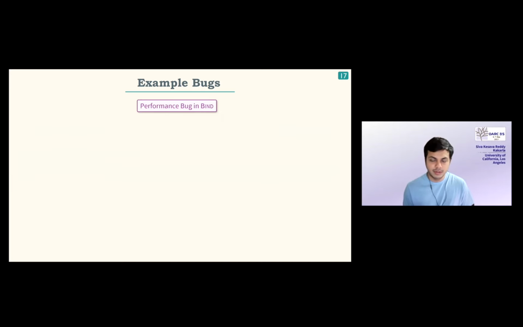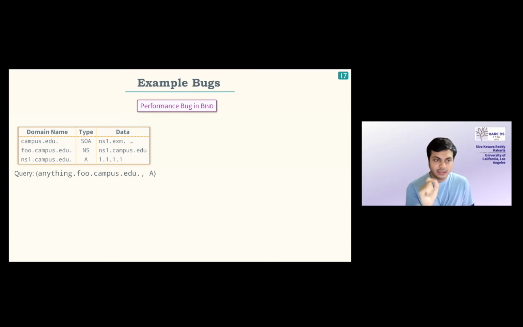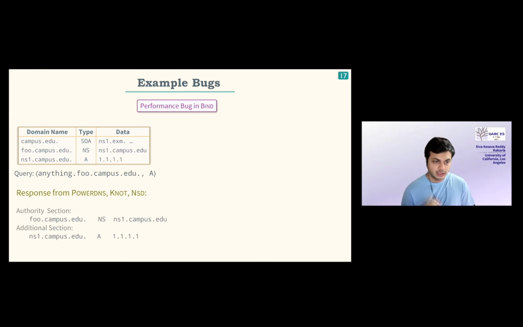As the next example, let's consider a performance bug in BIND. This is another test case where there is a delegation for foo to ns1.campus.edu, but ns1.campus.edu is also under campus, and is a sibling domain to foo. And there is a sibling glue record for ns1 for foo. For this query, PowerDNS, NSD, and the others responded with the NS record and also gave the glue record in the additional section. BIND did not return the glue record.